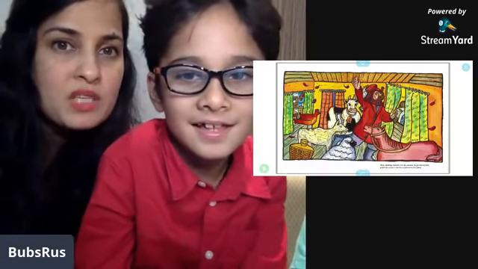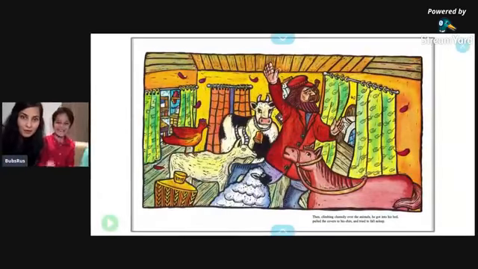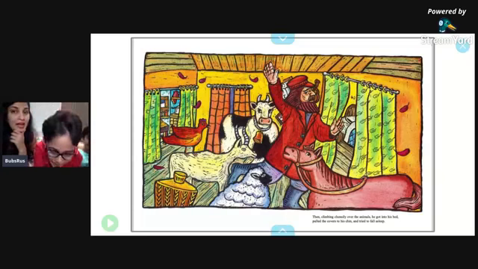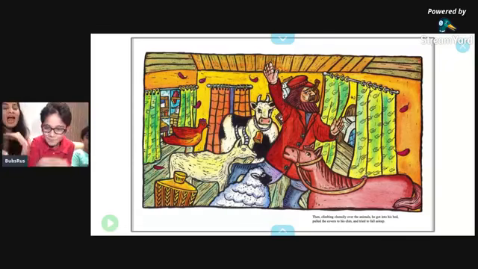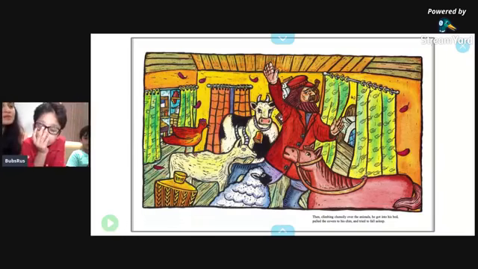Now I want everybody to see what's happening in the story. So I think I want to make the picture bigger for you all. Okay. Then he climbed clumsily over the animals because there was no space in his house. All the space was taken away by the animals.